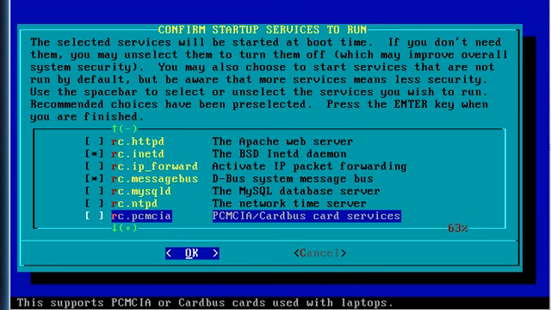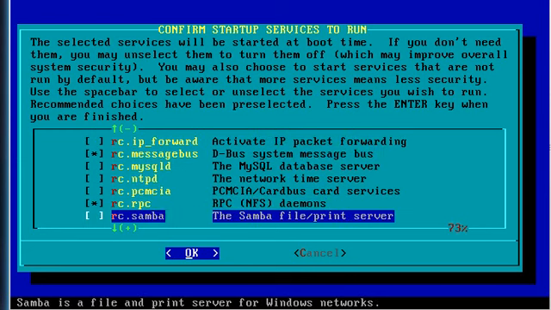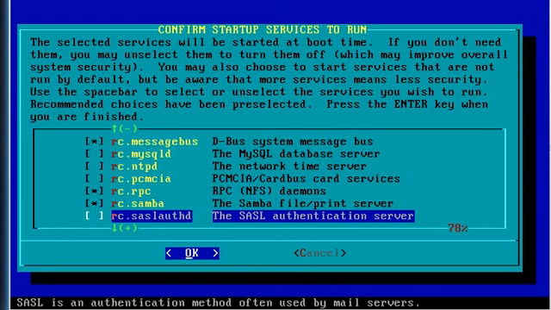I don't have a PCMCIA or card bus device on this machine. It's a desktop machine and not like an ancient laptop, so I'm not going to enable it. Let's enable NFS because maybe we'll play around with that later. Let's enable Samba. We'll play around with that later. I'm not going to be using SASL.